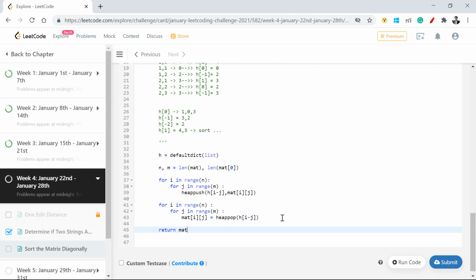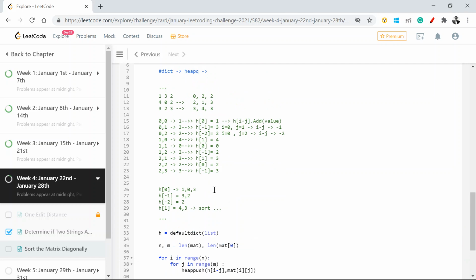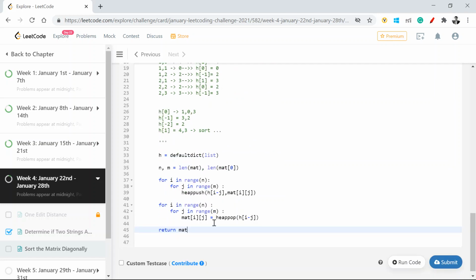This is it. So the concept was very similar. It's just that in this place I use a heap. You can use a list of lists, then sort the list for a given index, and then again reassign that to the matrix. So there are a couple of ways to do it. I used a min heap hash map for doing the solution.